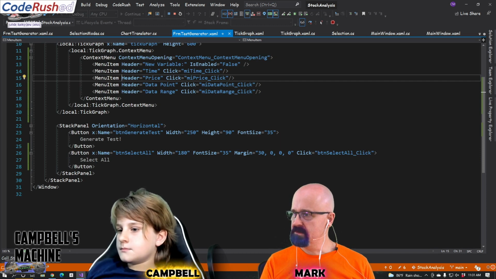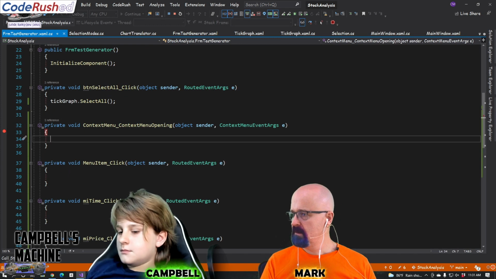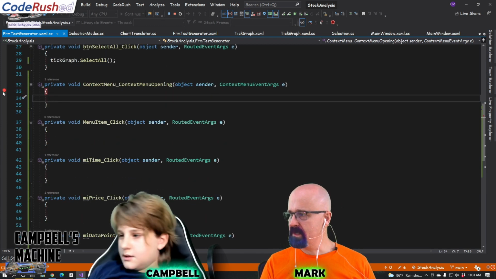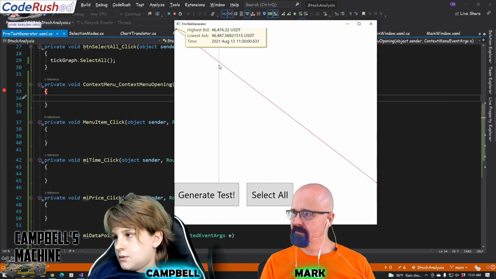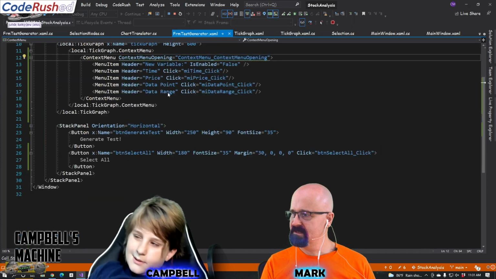Okay, so that's what I want to do. The code where I believe we need to put that code is right in here, inside context menu opening. Uh-oh, we got a breakpoint. We didn't see it. Wrong event.